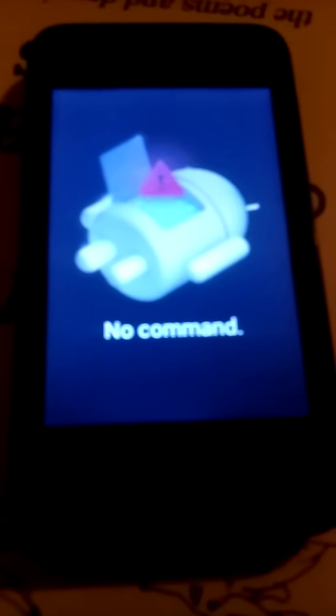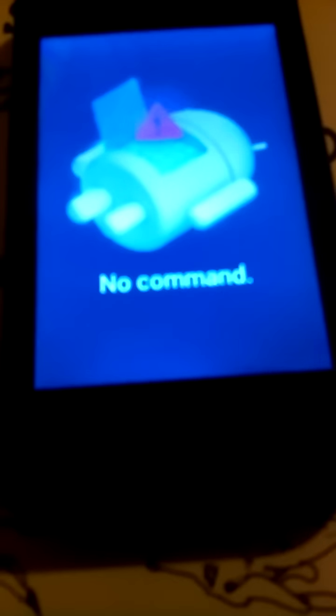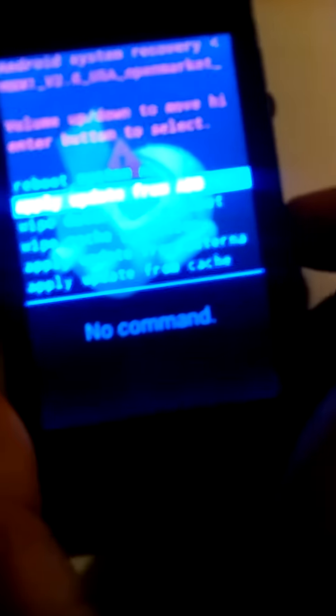Okay, so when you do it right, when you keep on pressing it, it's gonna pop up with the Android guy. Then it's going to say, no command. So when you get the no command, you hit the volume down button. And then you're going to come to the bootloader. And you basically know what to do from here.